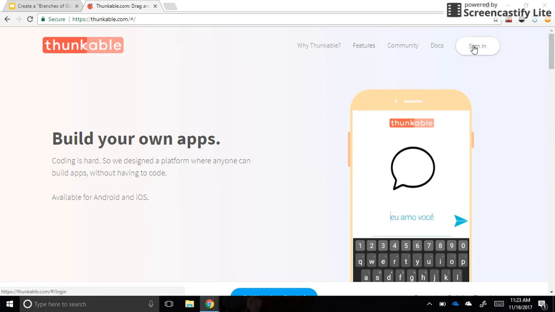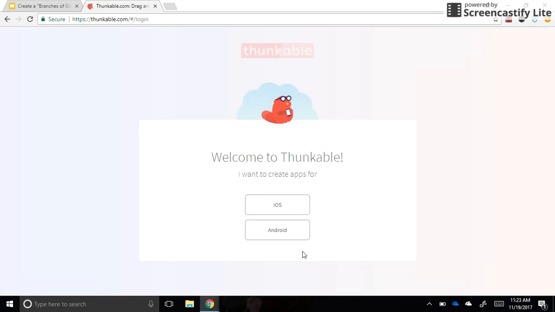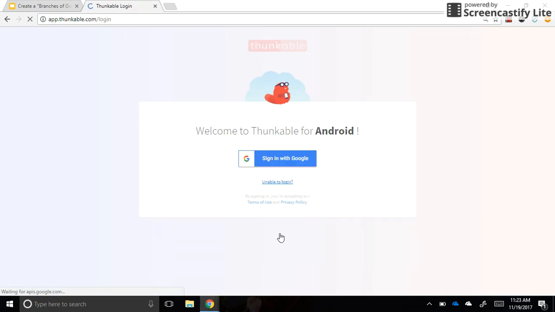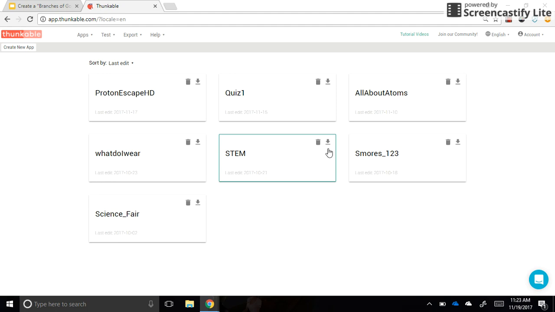You're going to start at thunkable.com. You're going to go to sign in, and we're using Android today. We're going to make an Android app. You'll be taken to a screen that has you sign in with Google, so it should be automatic if you've already signed into Google in your browser, but if not, go ahead and sign in.